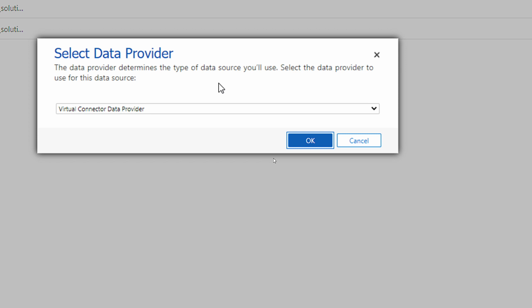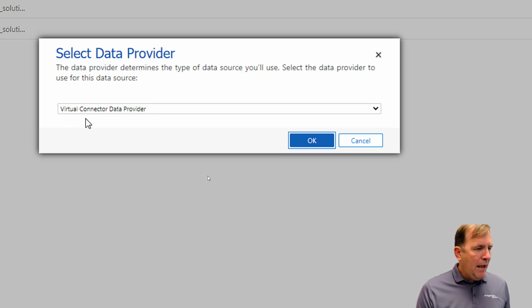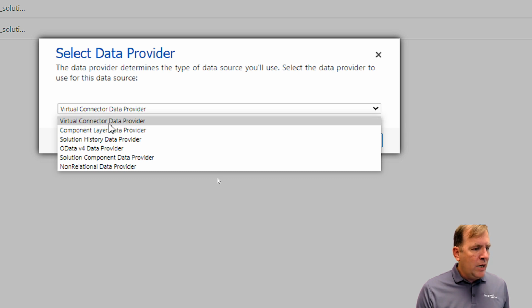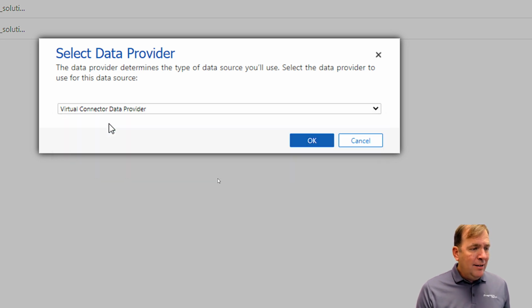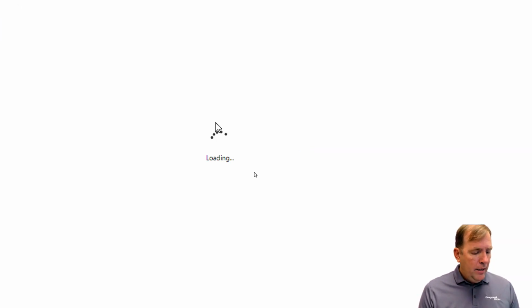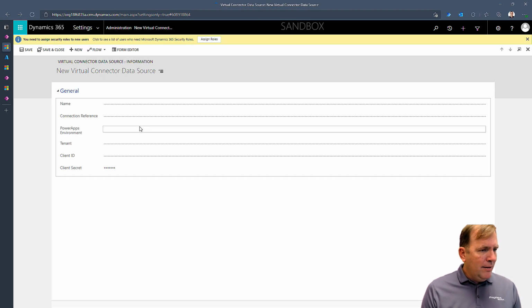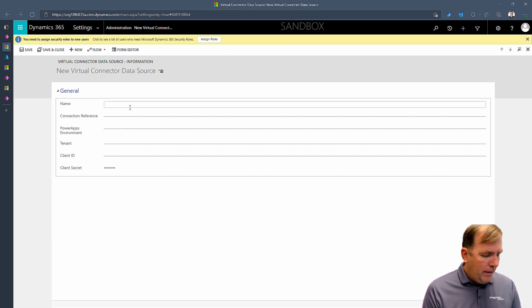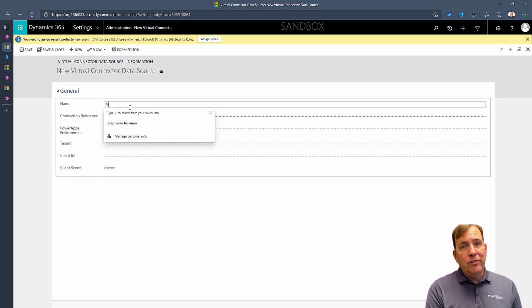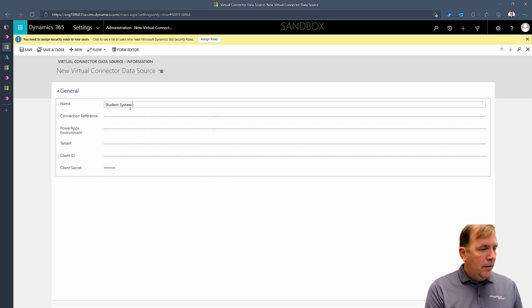All right, so let's go ahead and hit picture in picture. There we go. And now we have this new connector here called Virtual Connector Data Provider. I'm going to select that and hit OK. It's then going to give me a screen that looks like this, where I go into it, and we'll call this, how would we call this, student system virtual connector, or something like that.